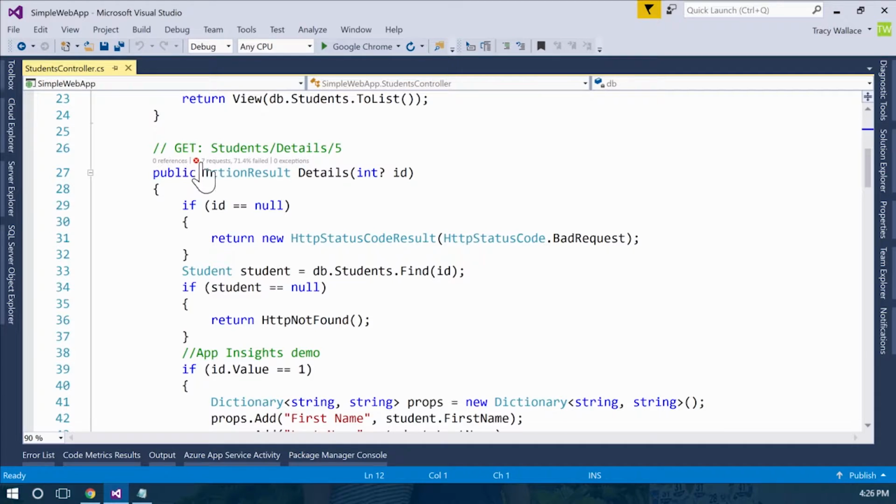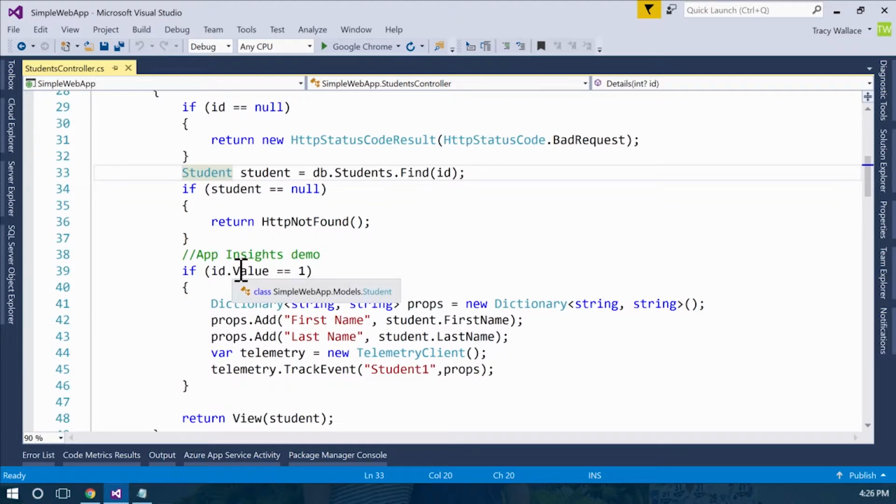By the way, you'll notice right here, that's actually Application Insights data that's coming through and is showing up directly in my Visual Studio environment, which is pretty awesome. If I go down just a little bit, I've got some settings. So I created a custom event to track. Again, without going too much into detail, it's very simple to do.